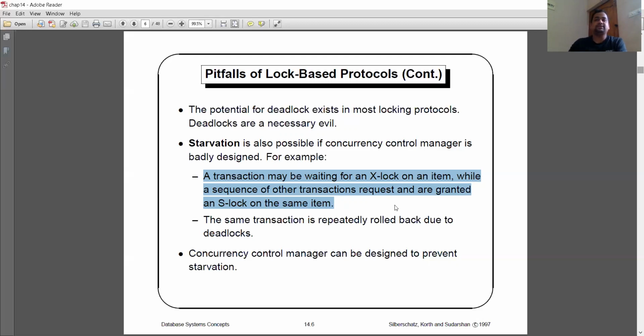That means, what exactly is starvation? If a particular transaction repeatedly goes for rollback due to some other data item in another transaction, then that situation is called starvation. If a specific transaction goes for a rollback each and every time, then it is called starvation.